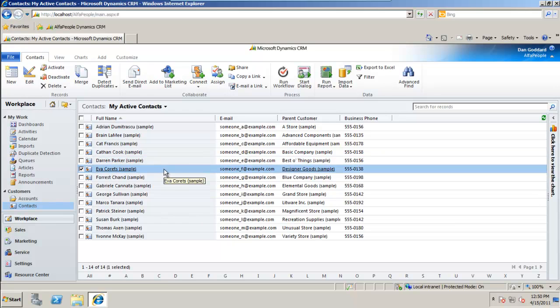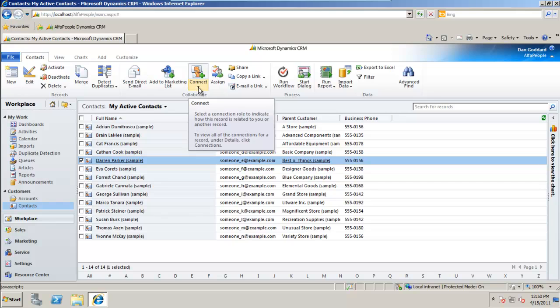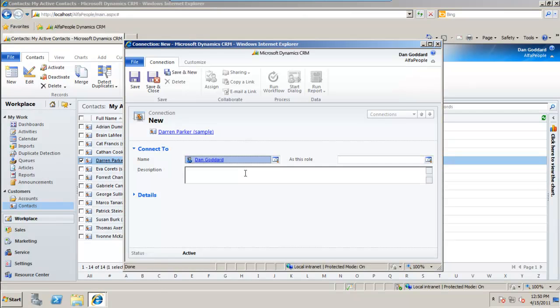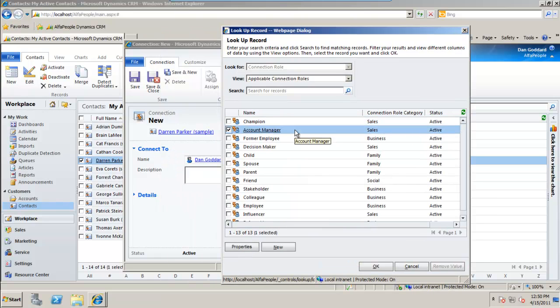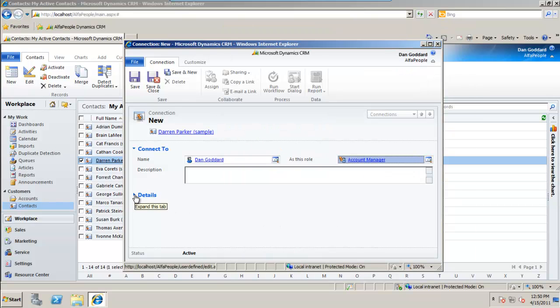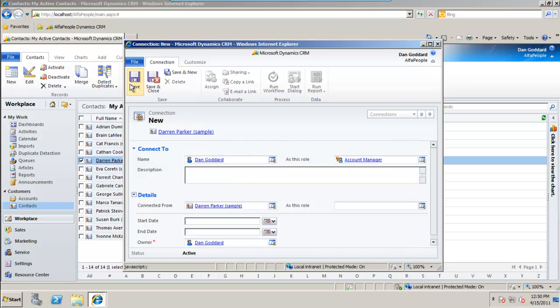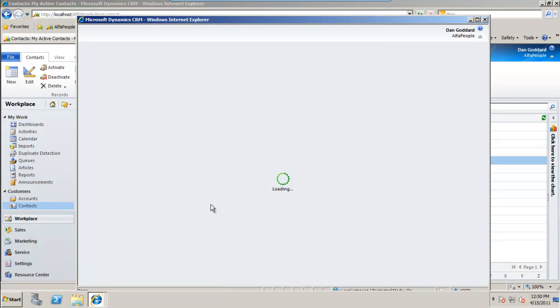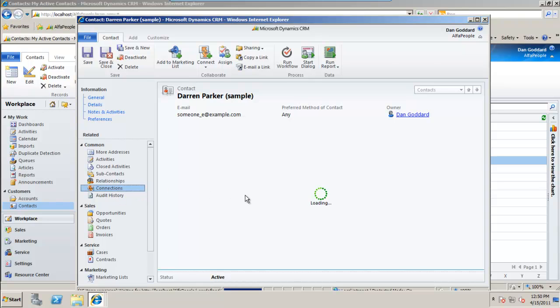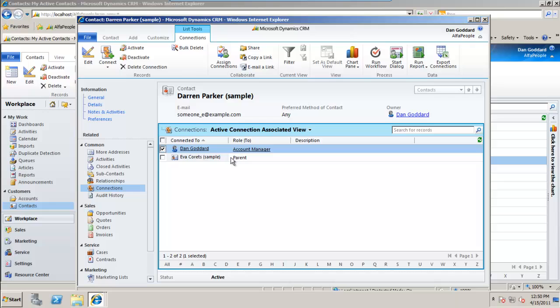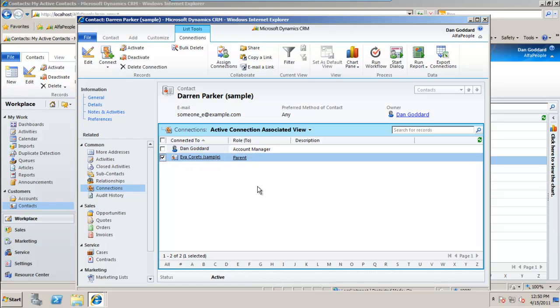And using the second example, I can bridge a connection between my selected contact and me, my CRM user. And I can look up a role, and I could be the account manager for my chosen contact just here. With that saved, I'll be able to click on the link for that contact and see any existing connections for that contact just over on the left here. And we can see that I'm an account manager and that another CRM contact is a parent. So that's just a brief overview of connections.